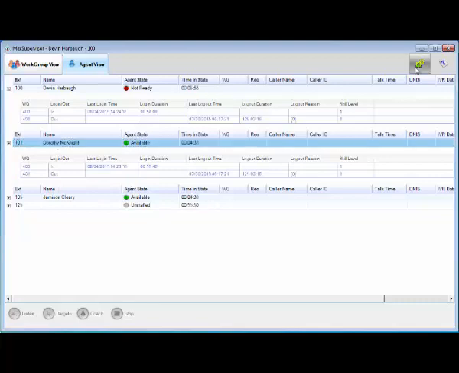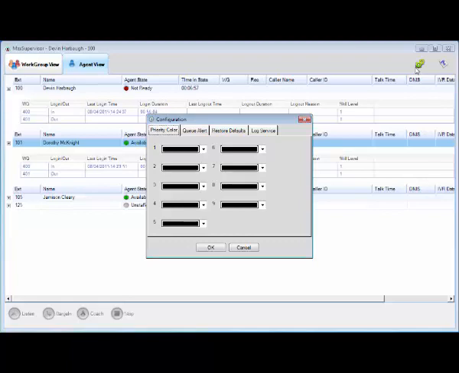Finally, we'll look at the MaxSupervisor configuration options. Click on the gear icon on the upper right corner of the window. In the Priority Color tab, you can set the font color for each priority level. This can make identifying high priority calls from queues in the tab much easier.